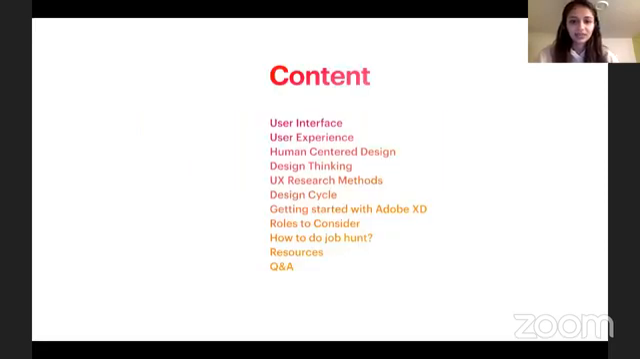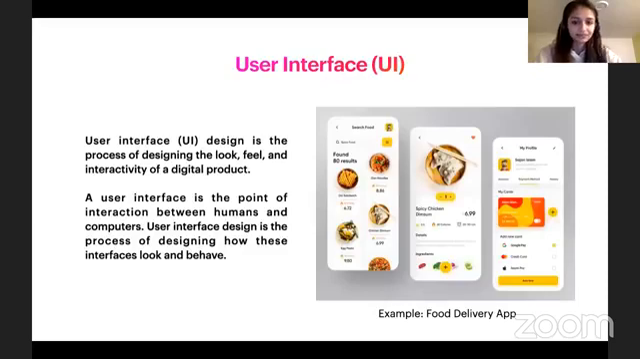So the content that I would be covering in today's webinar would be user interface, user experience, what is human-centered design, and an introduction to design thinking, what are the basic UX research methods, what is the design cycle, and then I'll give some introduction on how to use Adobe XD and how to get going doing UI on your own. Rules to consider for a UI/UX designer, how to do job hunting, a few resources that I found very useful as a beginner, and we can have some Q&A at the end.